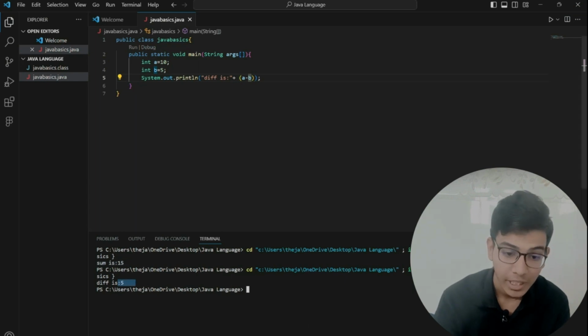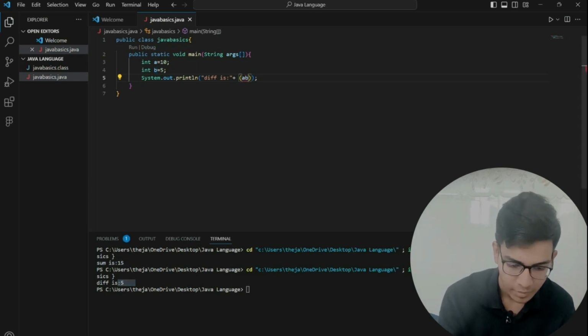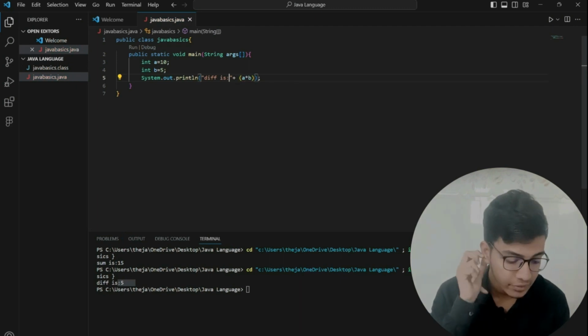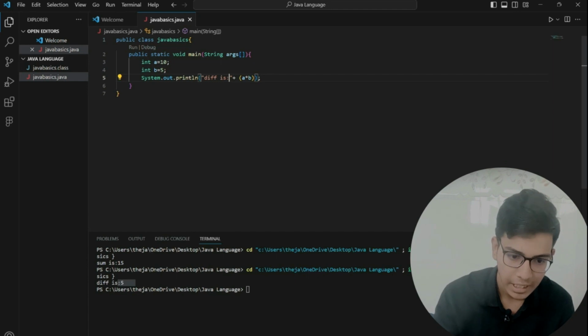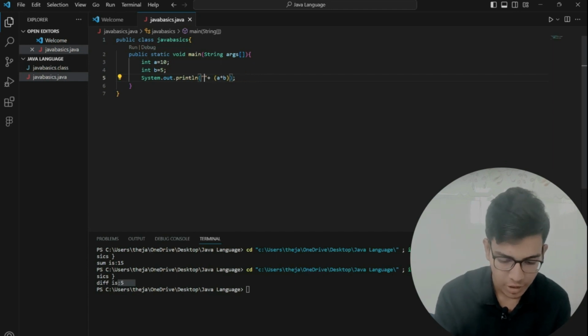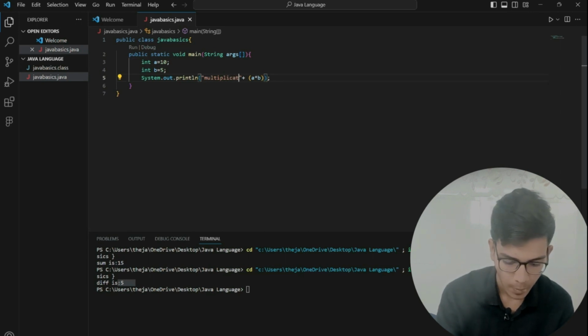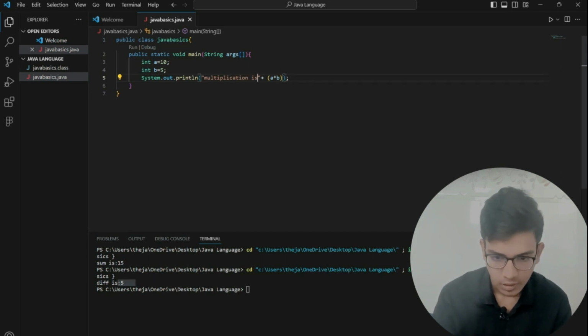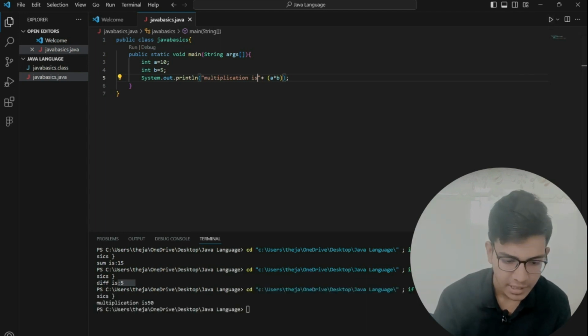Let us calculate multiplication. So multiplication, we will put multiplication symbol. I have to press the shift and 8 symbol, you will get multiplication, right? So multiplication is, and run again, save, run. So you will get multiplication is 50.